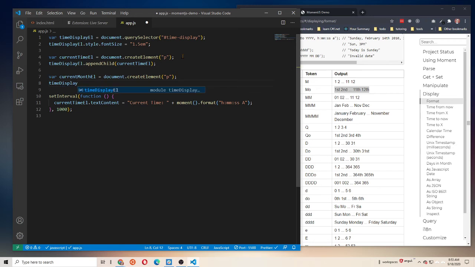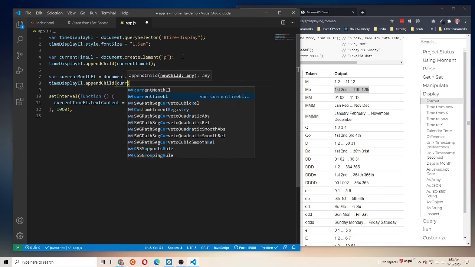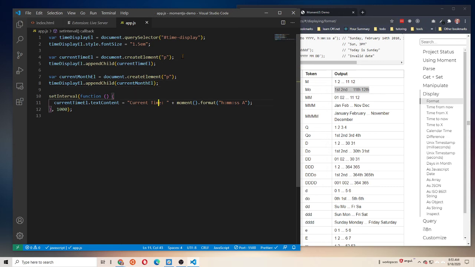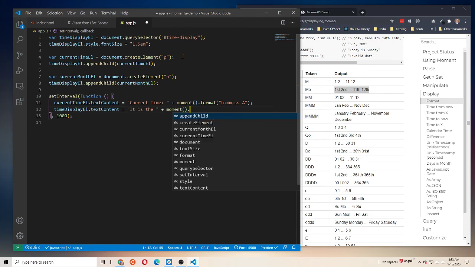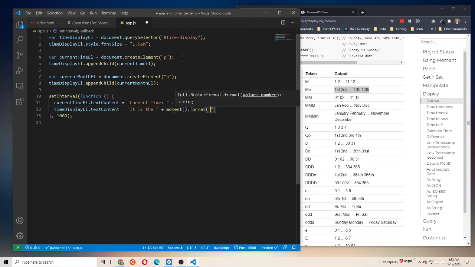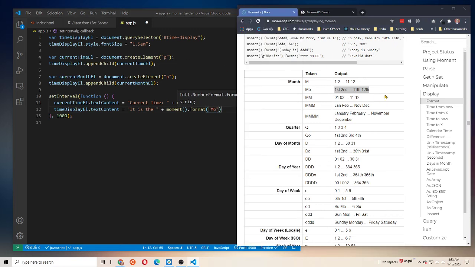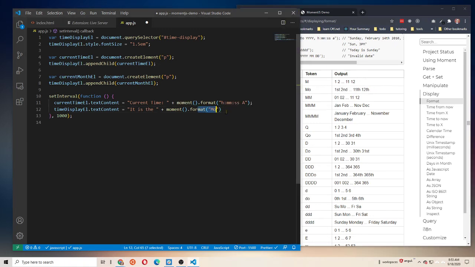Time display L dot append child current month L. Okay, there we go. And now we can go in our little timer here and say something like time display L dot text content equals, "It is the ", then we'll take moment again, format, and we can do capital M lowercase o to get the 1st, 2nd, 11th, 12th, etc. month. And then we can concatenate on " of the year". Let's see how that looks.